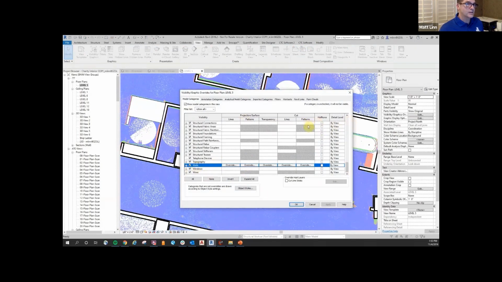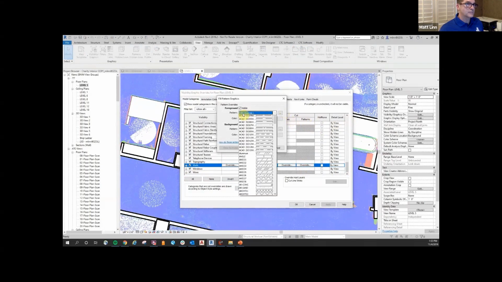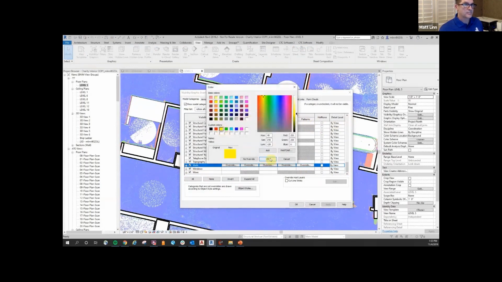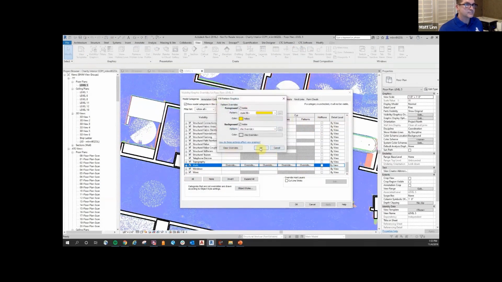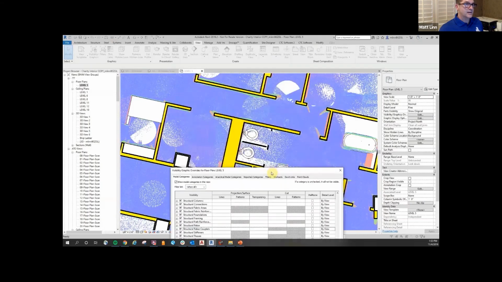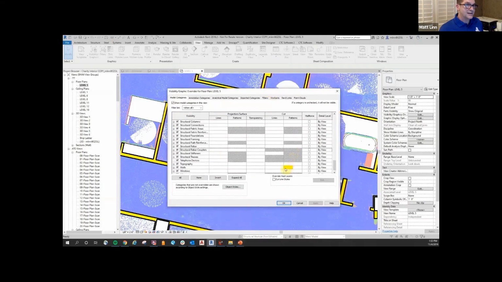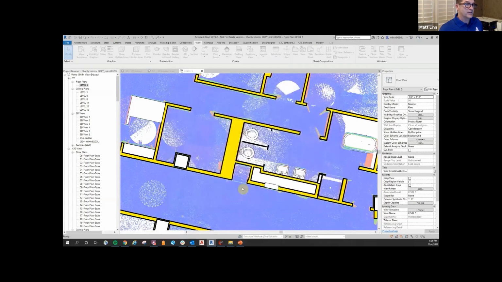But what I found really useful was to go ahead and come in here and give these walls a solid pattern of yellow, any color you want. Yellow seemed to pop really nicely. And then I would give it a transparency so we can see through the wall so you can easily find doors and so forth. Okay, so we'll start here at 25% transparency and zoom in.